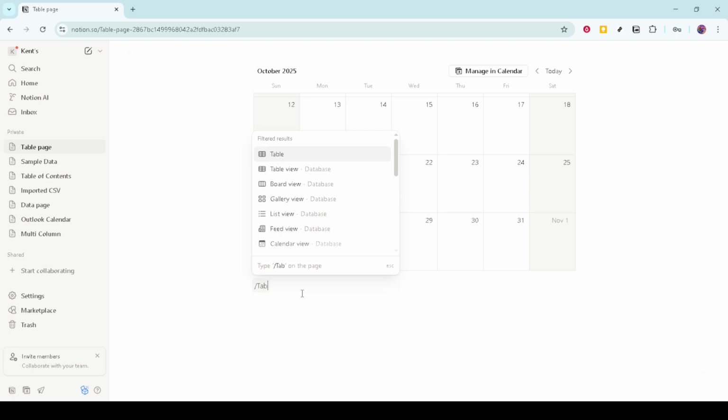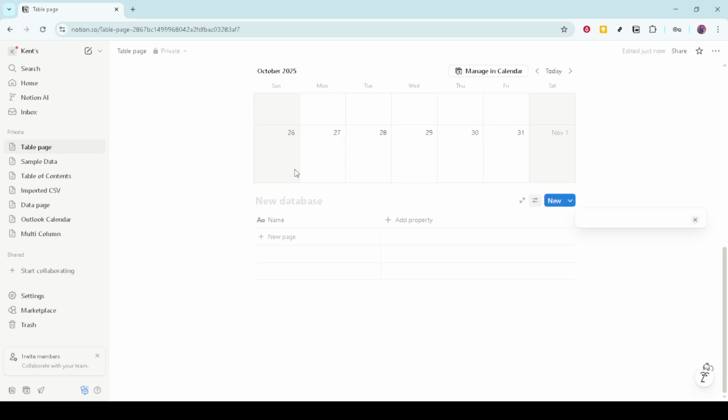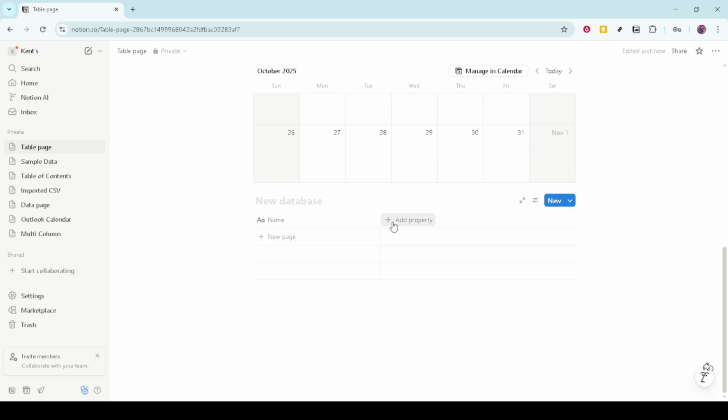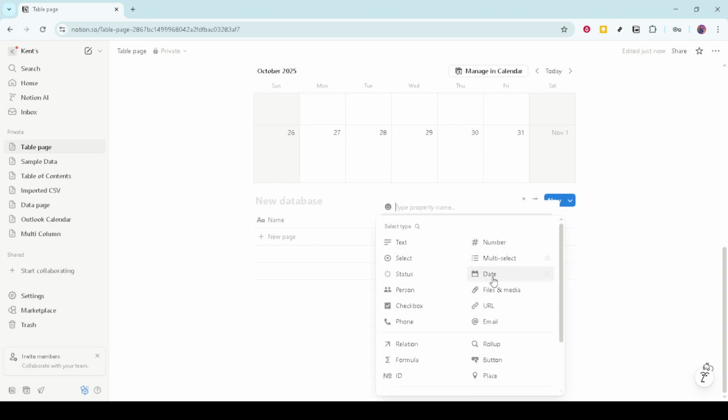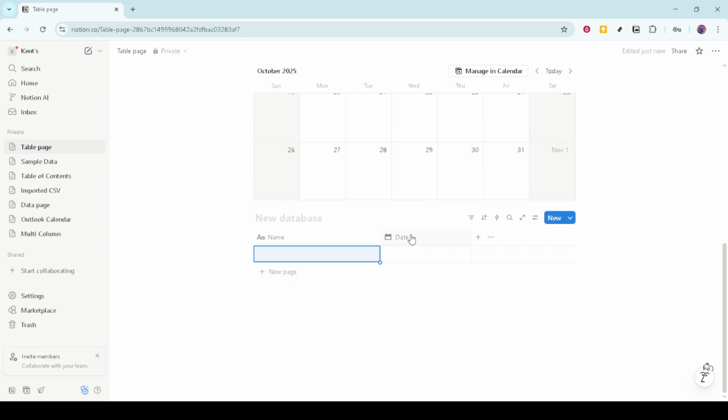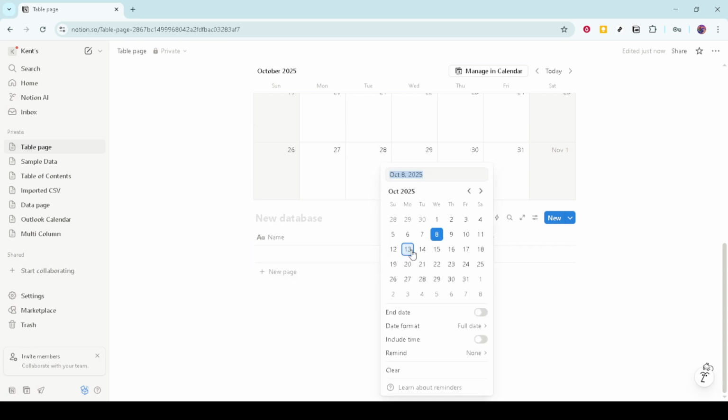With your table in place, the next step is to click on Add Property. This step allows you to introduce various types of data fields to your table. For the purpose of linking your table to a calendar, you'll need to select Date from the list of property options. This creates a new column specifically meant for dates, which will be integral for the calendar function.